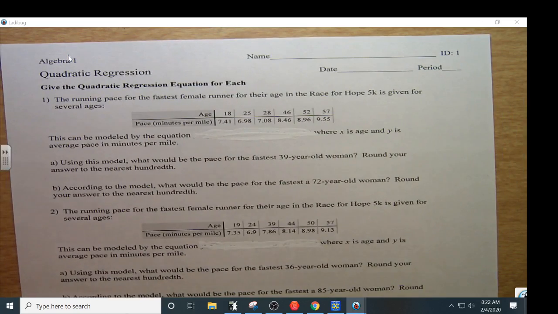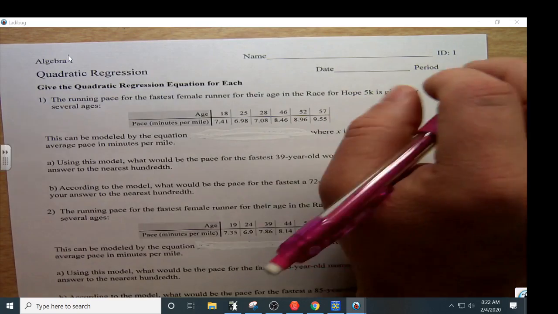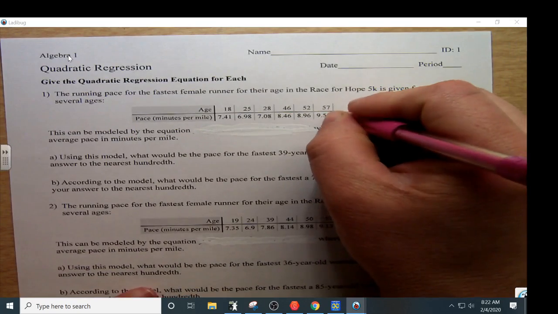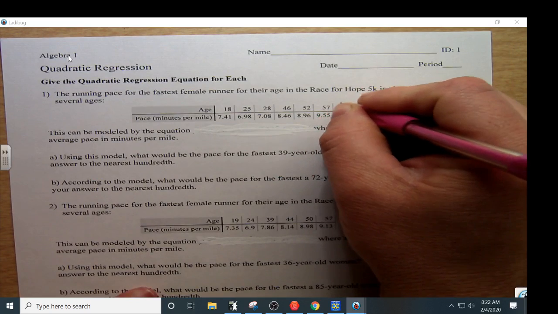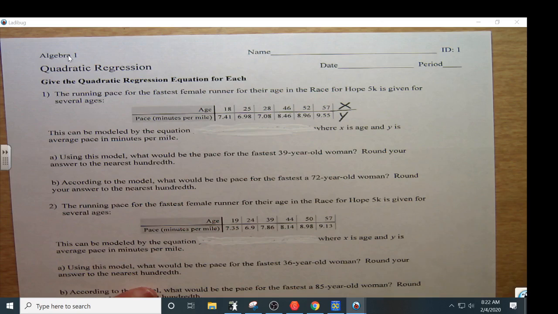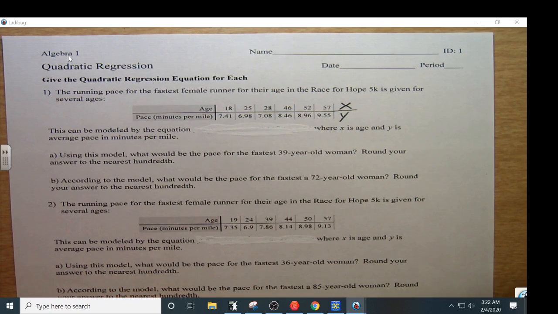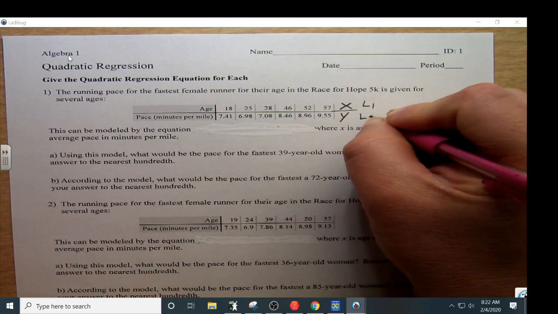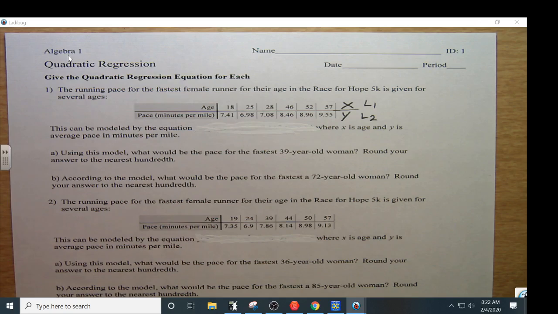Okay, guys, in these tables, I'd say 99.5% of all of them, the X values are on the top, your Y values are on the bottom. Now remember, these will go in list 1, these will go in list 2. Okay. Now, so go ahead and follow your steps.